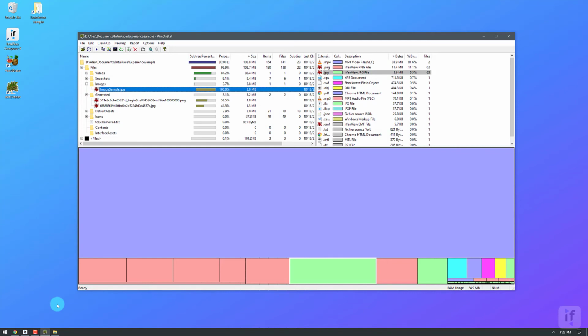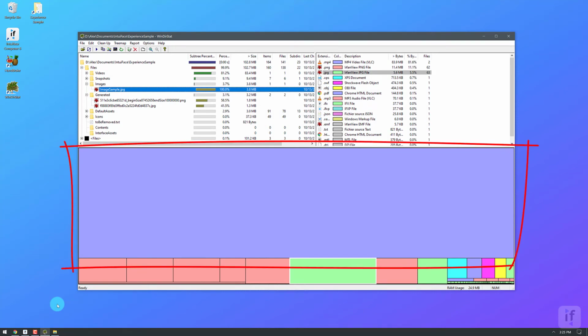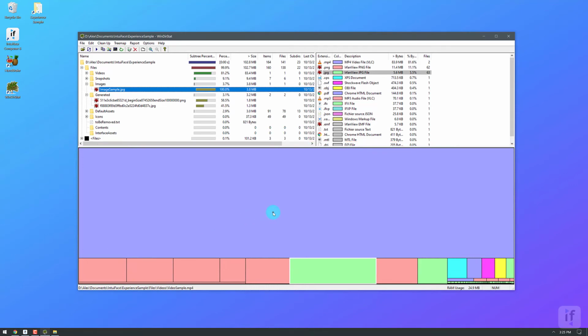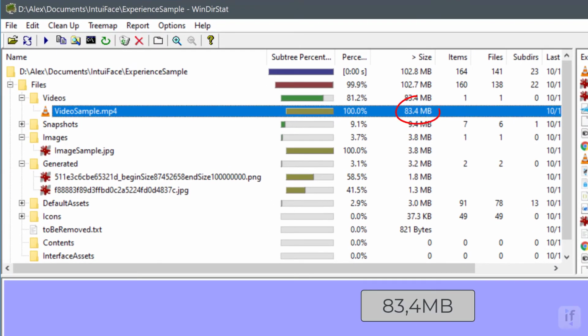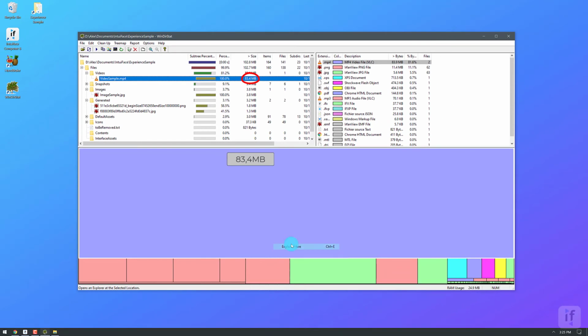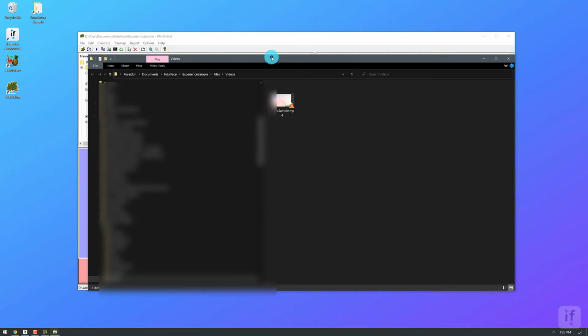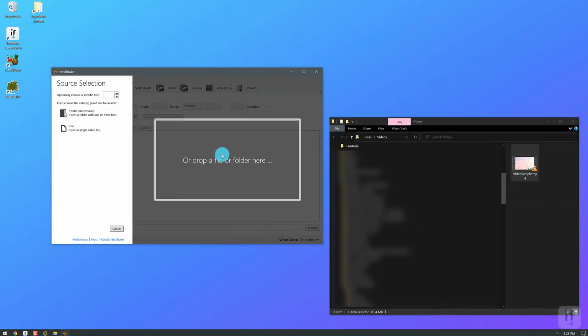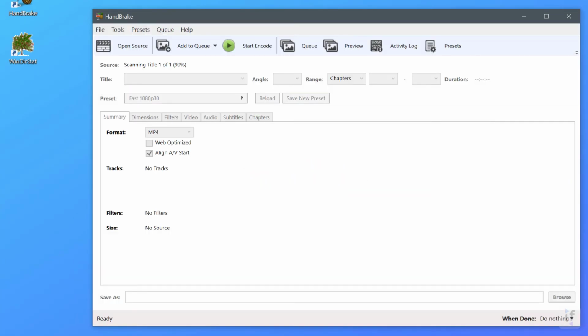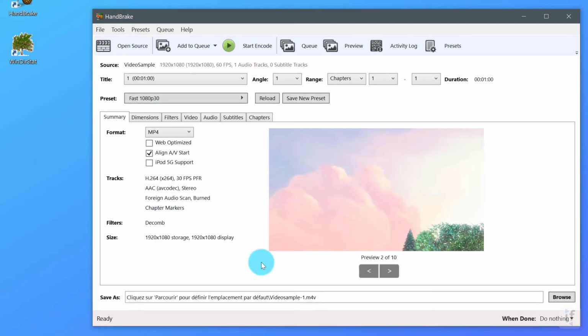Let's have a look in WinDirStat again. See that other large file here? Let's click it. It's a video which, considering its weight, could use a little bit of resampling. Let's open it in HandBrake. I'm going to drag and drop our video file onto the right-hand side. After a quick analysis, HandBrake is ready to go to work.